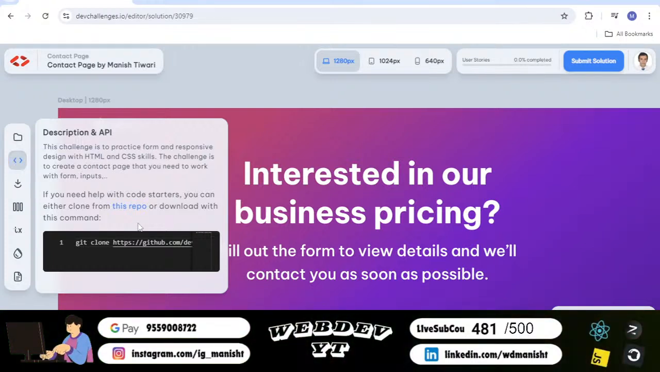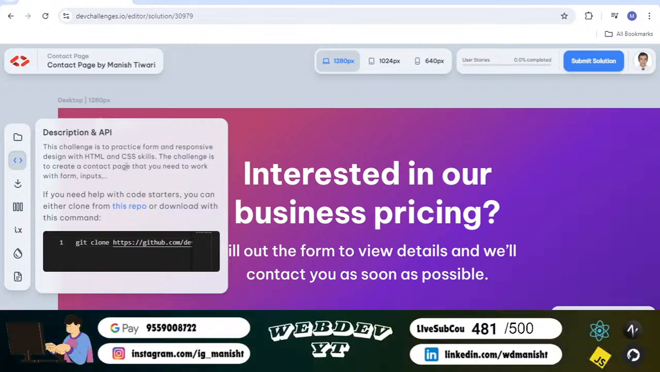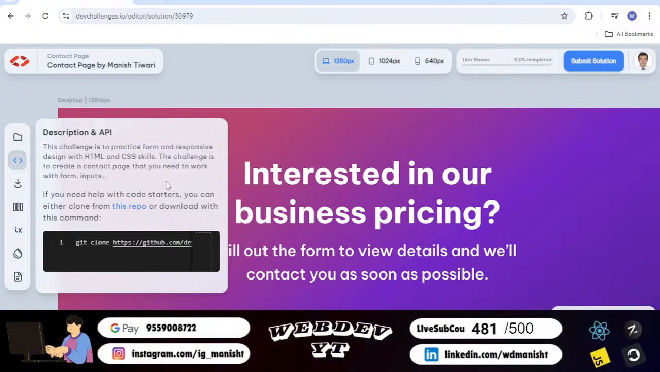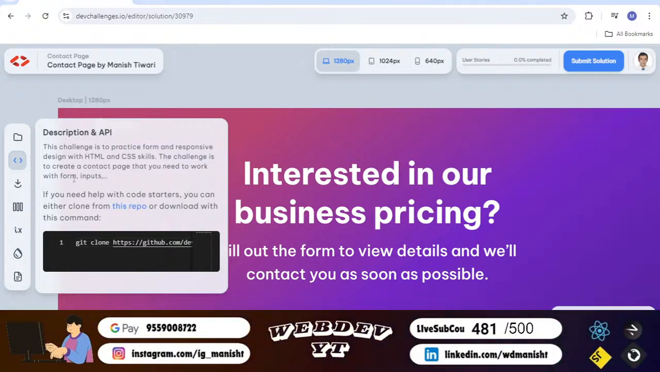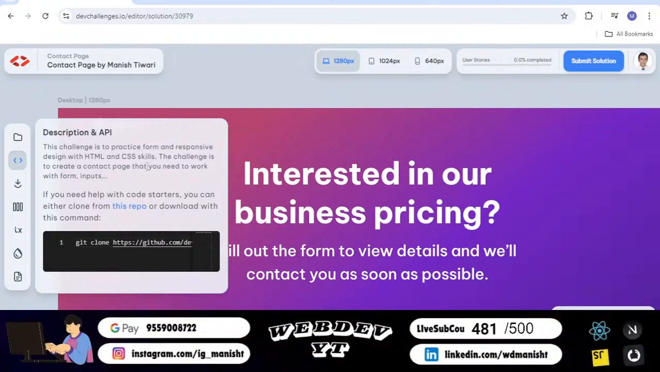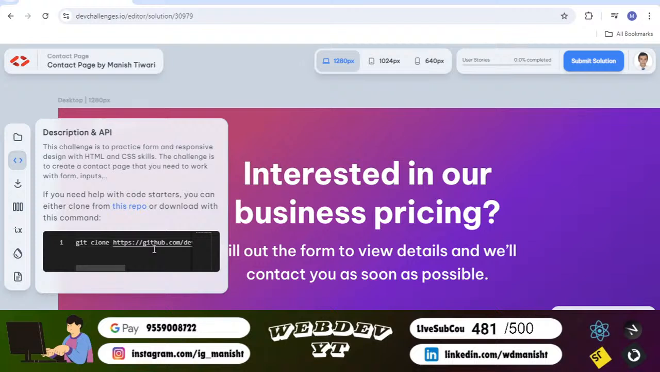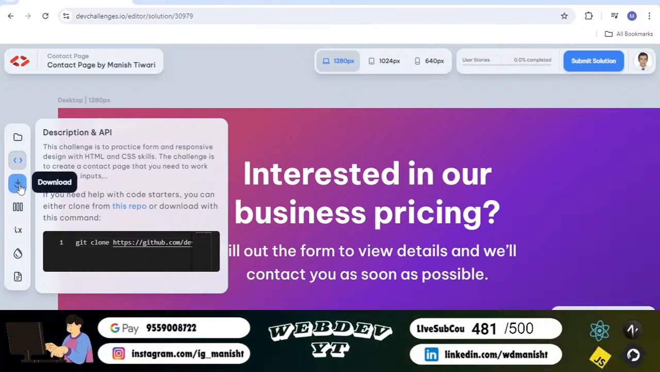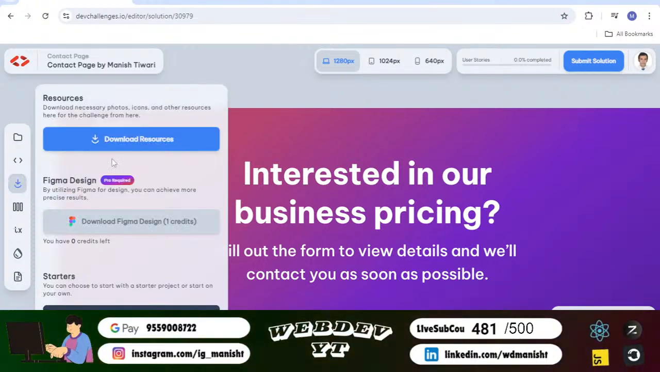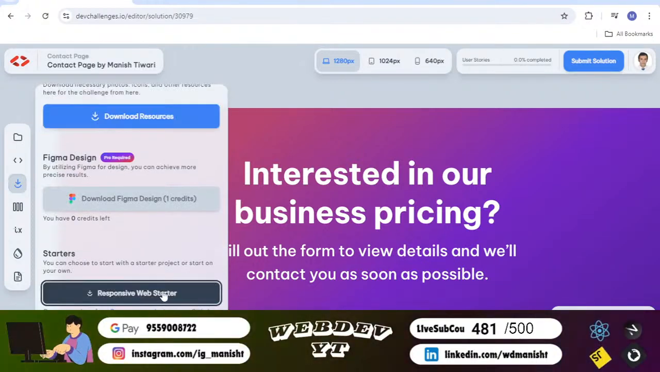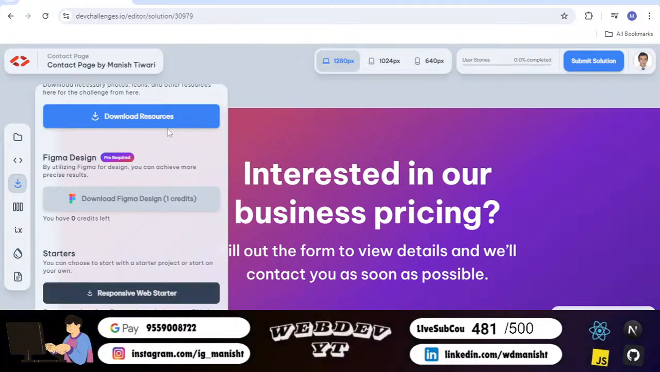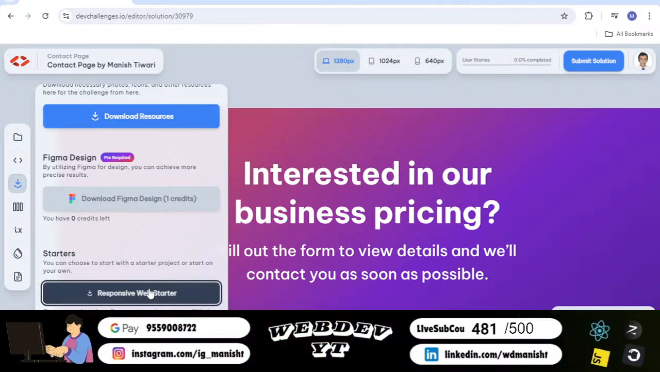In the description you can see this challenge is to practice forms and responsive design with HTML and CSS skills, and the challenge is to create a contact page where you need to work with four inputs. If you need some starter code, you can clone this repository as well. Below that you can see a download option is also there. If you go to that section, you can download the resources as well as the starter code. So first let's download both of them.